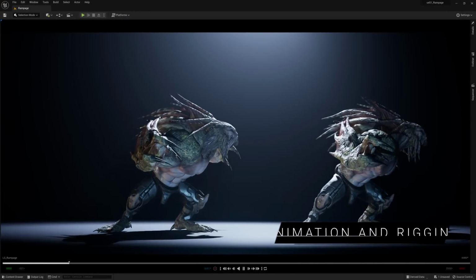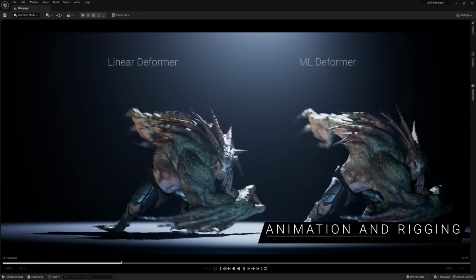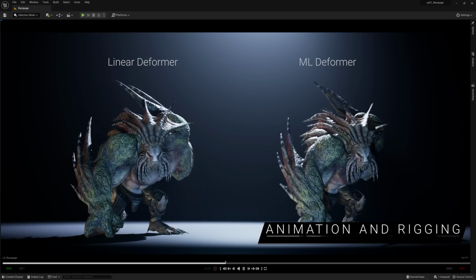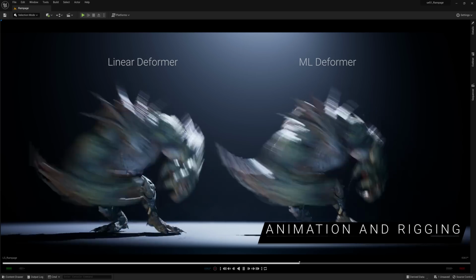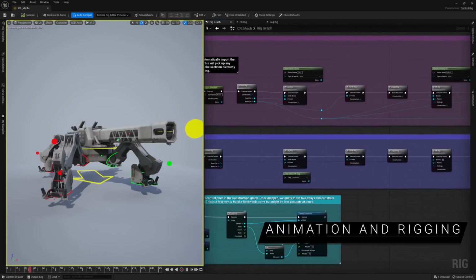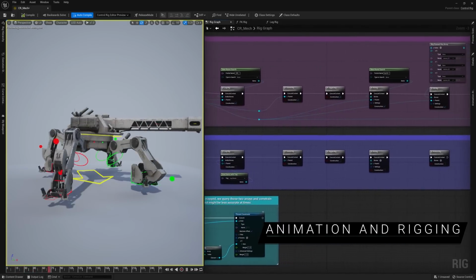Character animators have plenty to look forward to in this release. The machine learning deformer lets you generate high-fidelity approximations of deformation rigs from Maya that execute in real time in UE. On another front, Control Rig continues to expand toward fully procedural rigging.